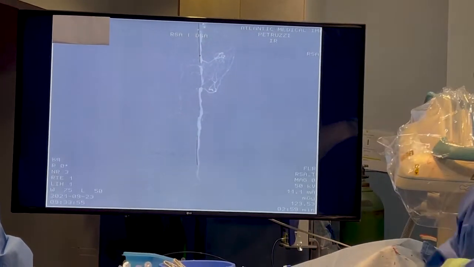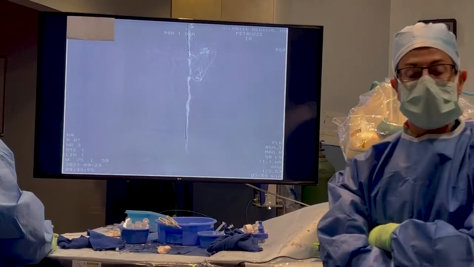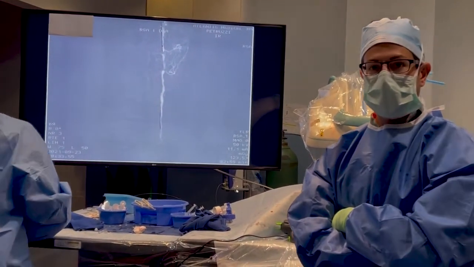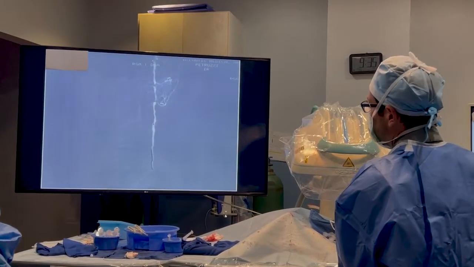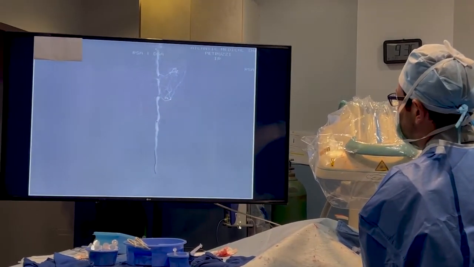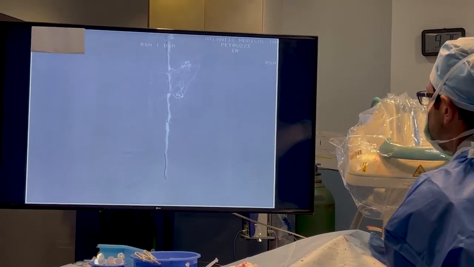Now we're going to remove this, and we're going to follow this with an angioplasty balloon, which is a balloon to open the blockage. So we'll check in just a minute. So this is what we call an angioplasty balloon, and if you look at our screen here, you're going to see the balloon start to inflate in the background.